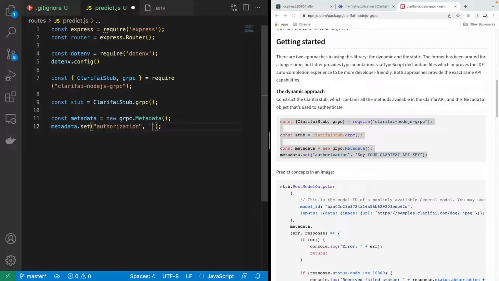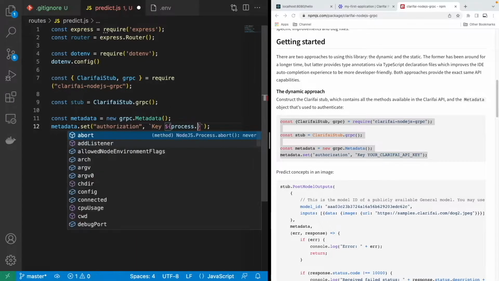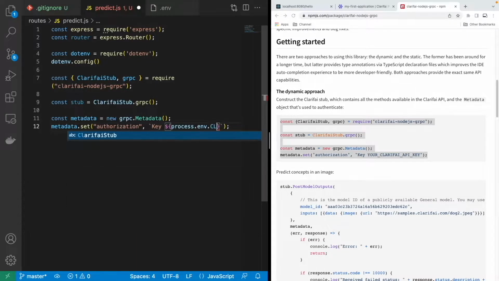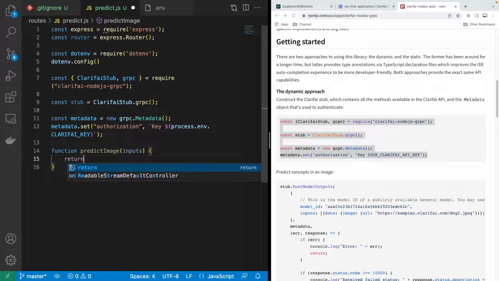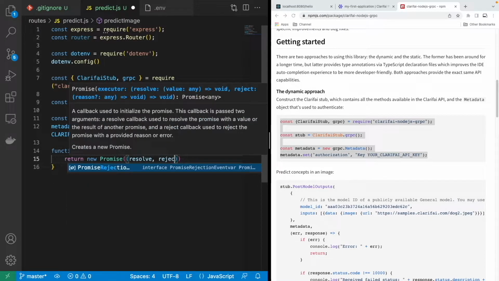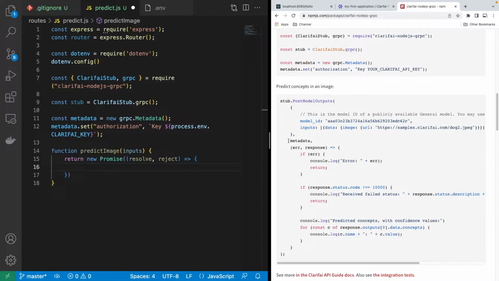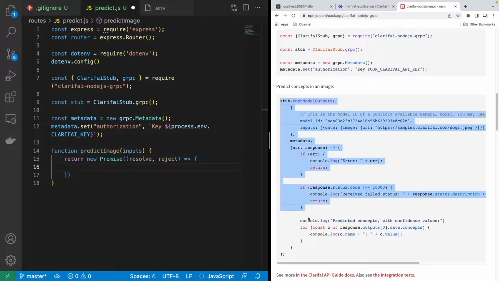So we pass in a backticks with key, then we say process.env.clarify_key. Now define a function called predict_image that accepts inputs. And we want to return a new promise here. So we say return new promise that accepts resolve and reject. Now we want to copy over this block of code here and paste it to the promise.